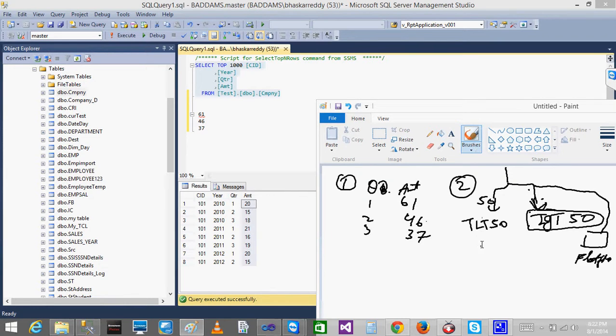So I think you might have got that, right? The first thing I want to do is group by based on quarter and amount. Whatever result I get, if it is less than 50 I want to load it into the table.